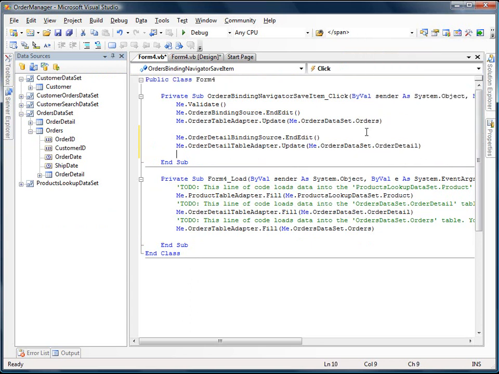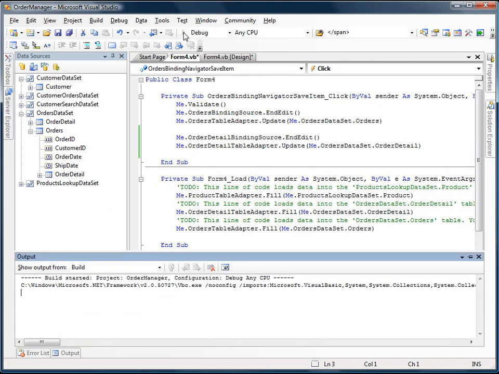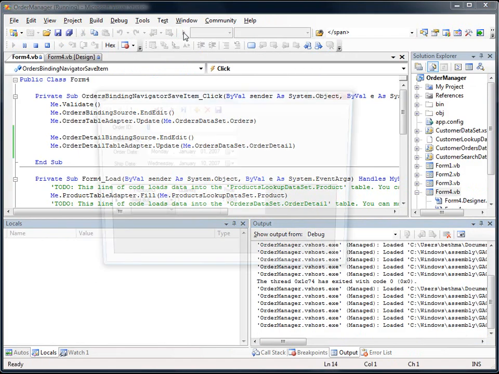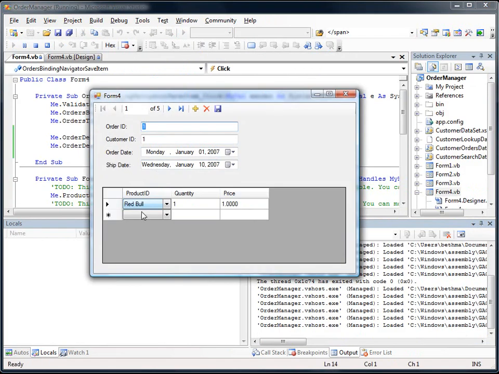Okay, so I'm just going to hit F5 to test this. And you'll see it brought up our orders, and you can see that there's a lookup list now for our products. So when I drop one down, you can see the list of products from our product table. When I select one, the product ID from the product table is getting stored inside the product ID of the order detail table. Cool.